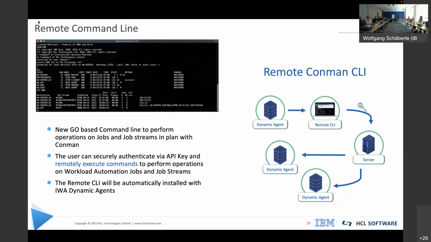One question for you here. Do you need a remote command line, command and composer, only from a dynamic agent or also from any PC that has no agent installed? So as a standalone object, to install on your laptop to interact with the product.